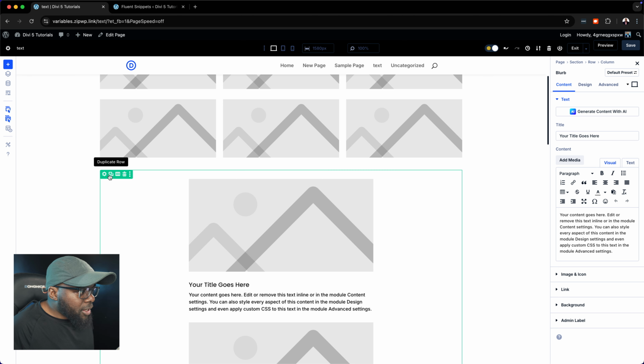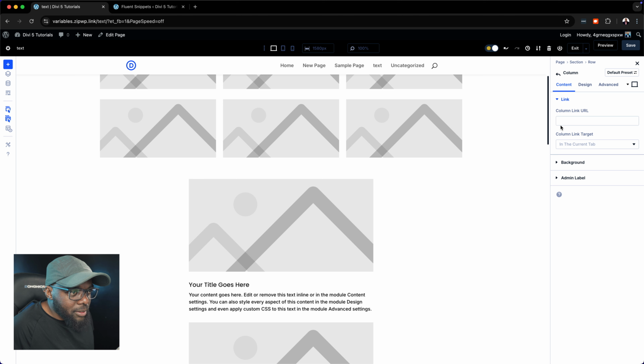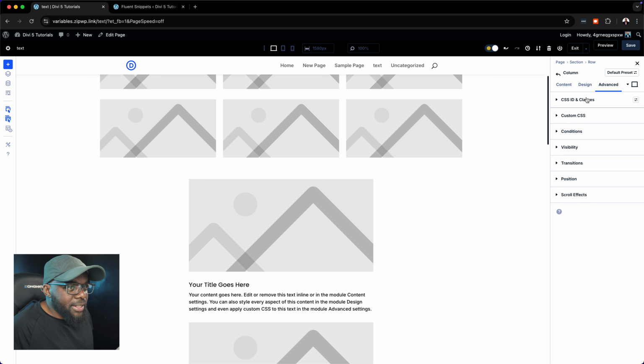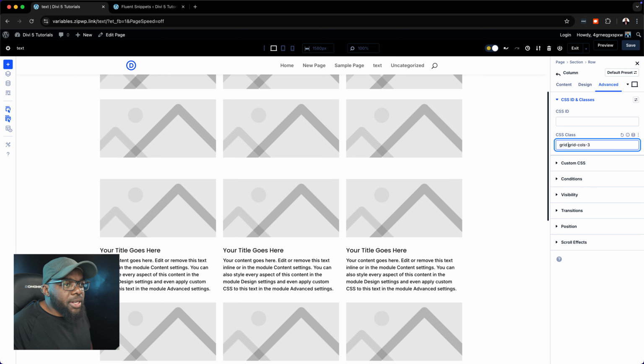And this time making sure that we select our row. And then over here, we need to select our column. And then we're going to go to advanced, CSS ID and classes. And again, we are going to start with our grid like that. But this time now, we're going to say grid-cols, let's say 2, grid-columns-3. Oops. Okay, so we need to say grid first and then grid-columns-3. So you can see now we have 3.